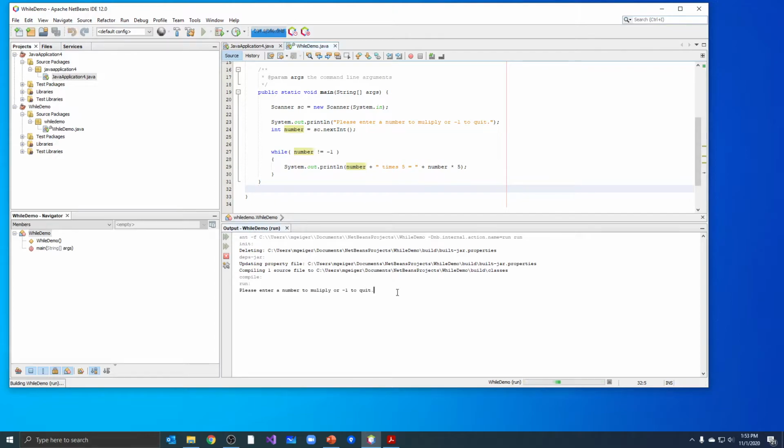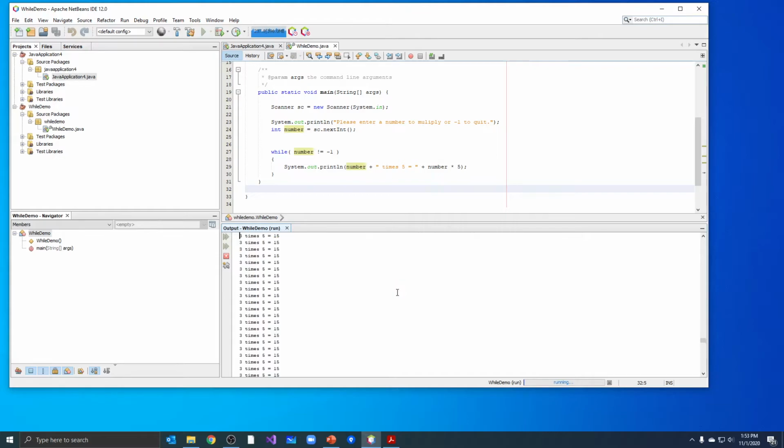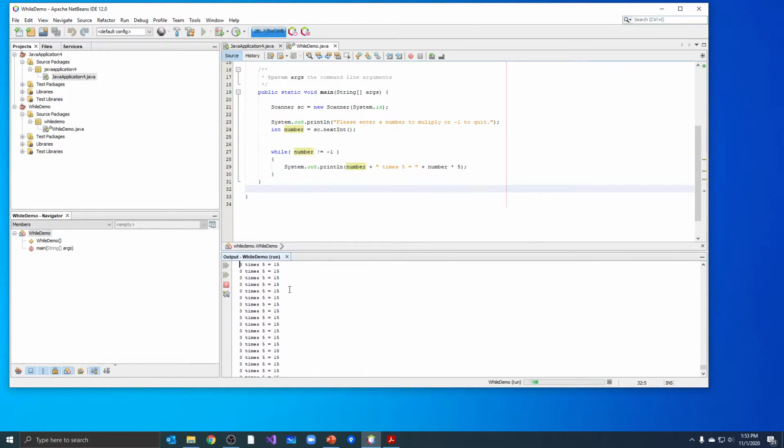So we're going to please enter a number to multiply or -1 to quit. And I am going to put in the number 3. And notice what's happening here. 3 times 5 equals 15. That's what we wanted, but it's running over and over and over. Because nothing in here inside the loop ever updated this condition so that it became false.